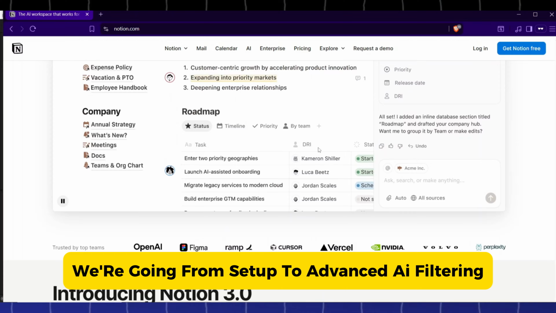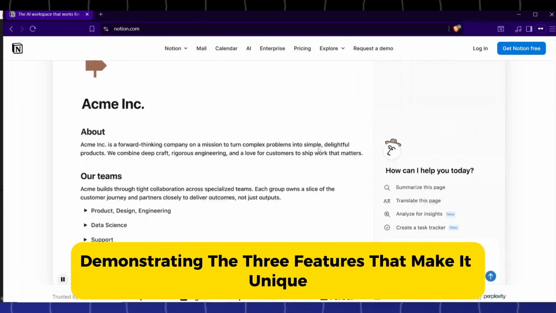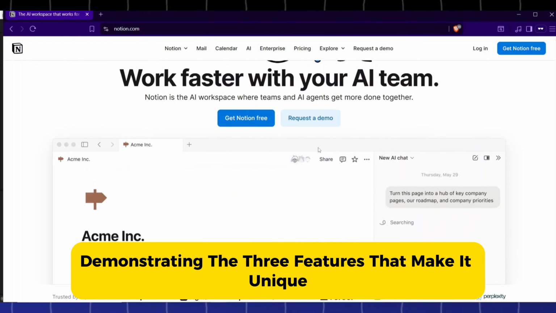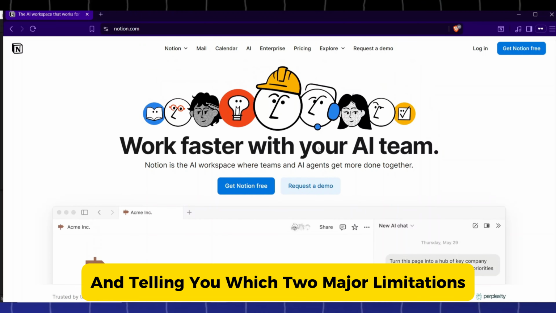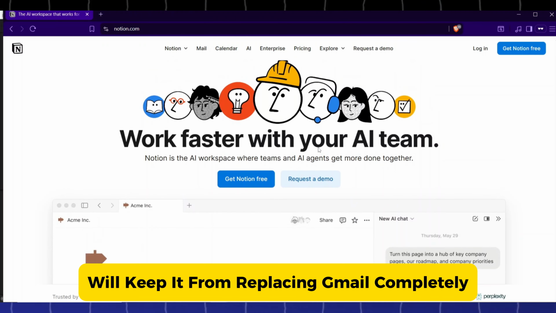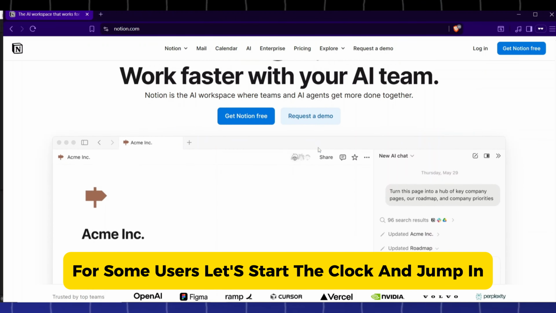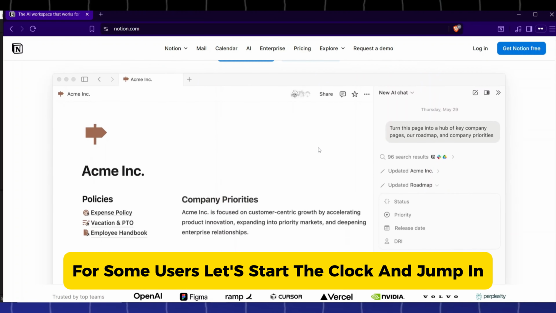We're going from setup to advanced AI filtering, demonstrating the 3 features that make it unique, and telling you which 2 major limitations will keep it from replacing Gmail completely for some users. Let's start the clock and jump in.